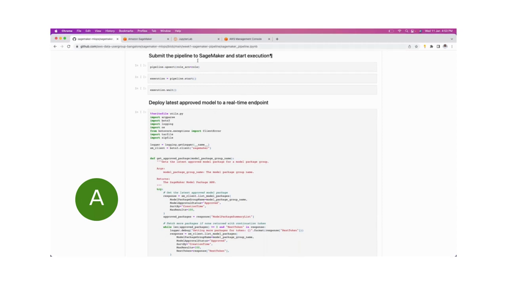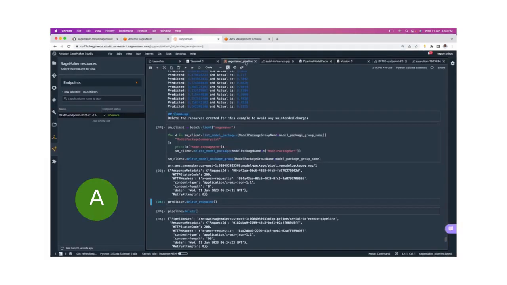So I just read through the code. I did the same thing here. I ran all the cells which are needed.